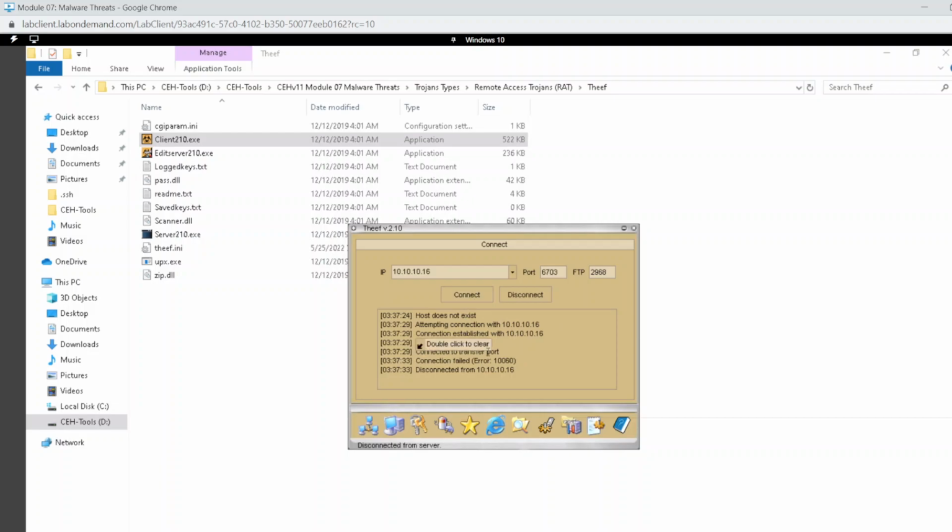So connection accepted, connected to transfer port, connection failed. So let's see if it works the second time. Okay, so I believe we have touchdown in Houston. Hopefully we don't have a problem.